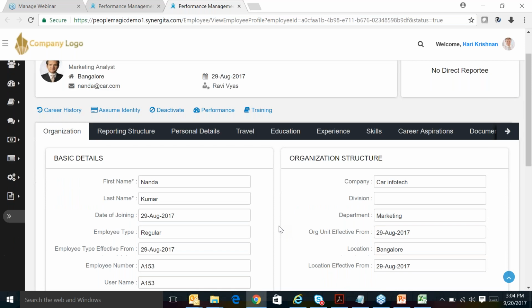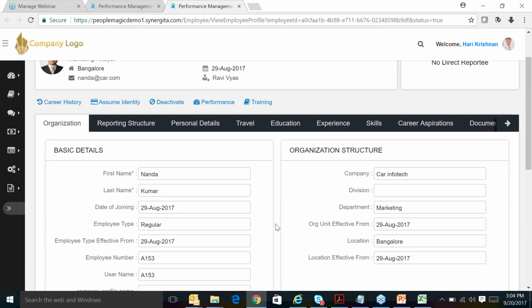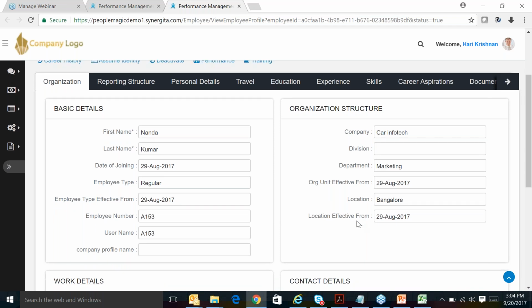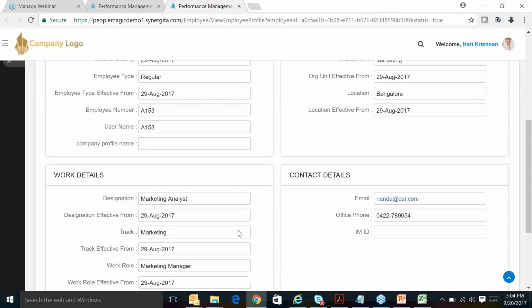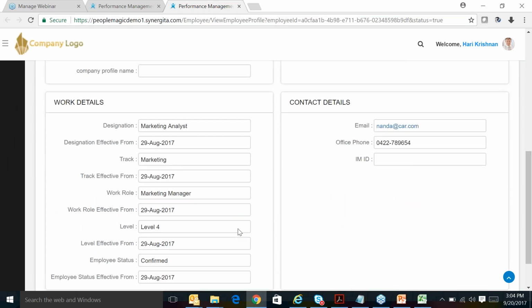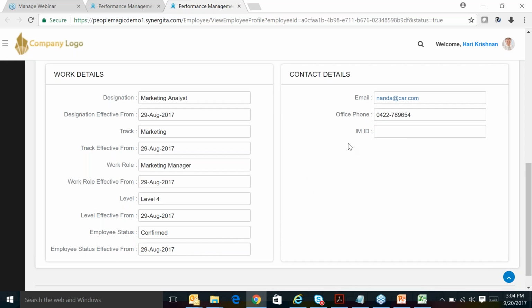You can see here, the first is the default organization, which includes their basic details: employee effective type, employee number, their first name, last name, and the date of joining. Next, the organization, which includes the company, department, their location, and their effective date. In the work details, it includes the designation, their track, their work role, and their employee status. And in contact details, the necessary email and the office ID.